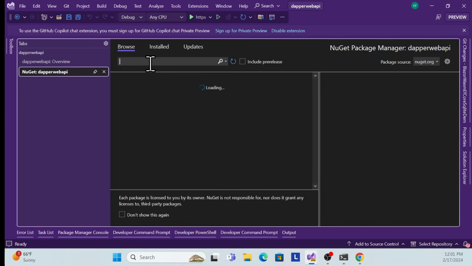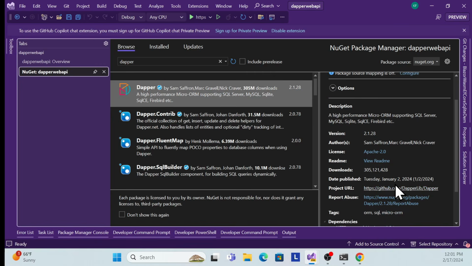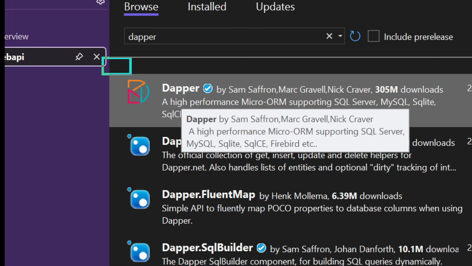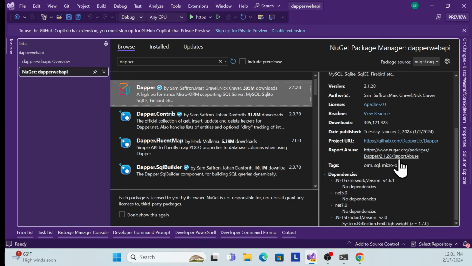What are those packages? First of all, I'll use Dapper. So you have to use Dapper. This is the one, Dapper. The license is Apache 2.0, which is free, so we can use it. Let me zoom in so that you can see the package we are using, by Sam Saffron. They created this Dapper package. I'll use Dapper, and let me install this.